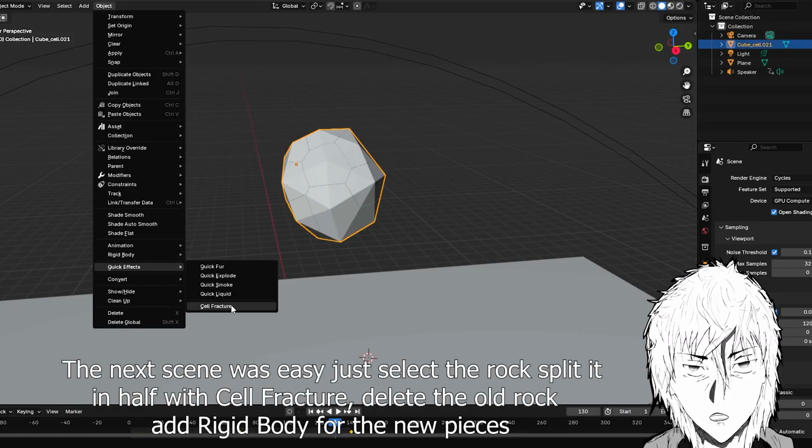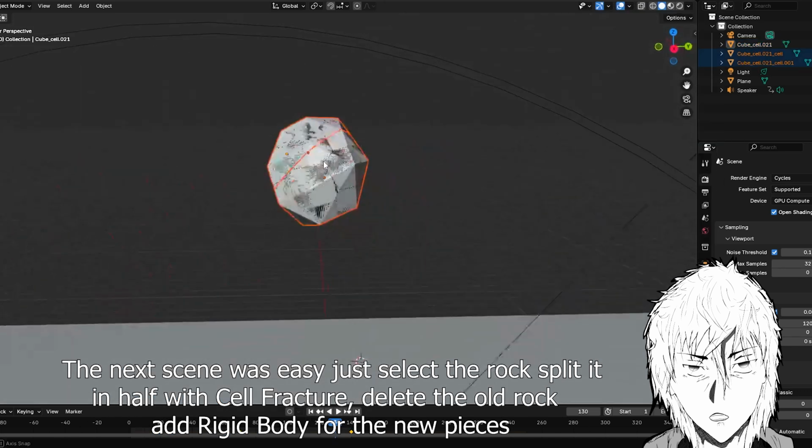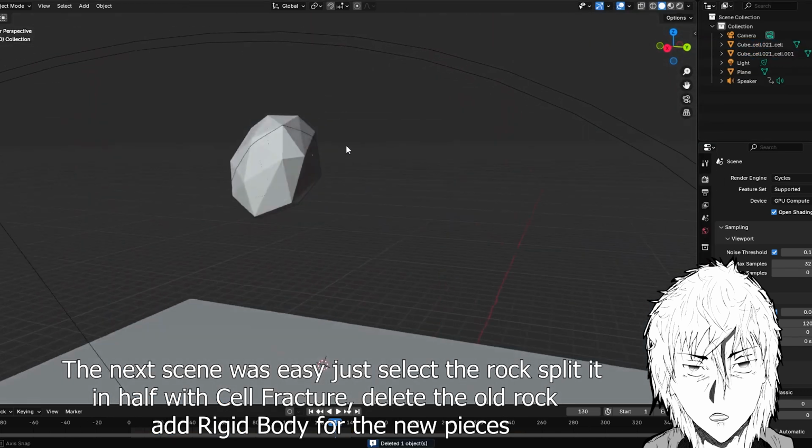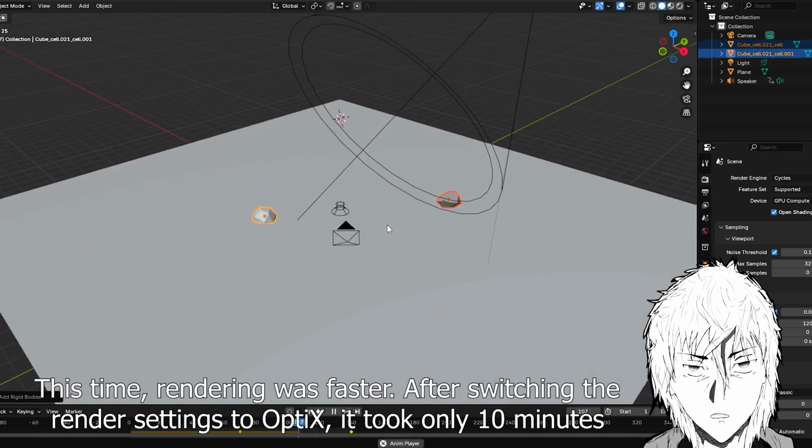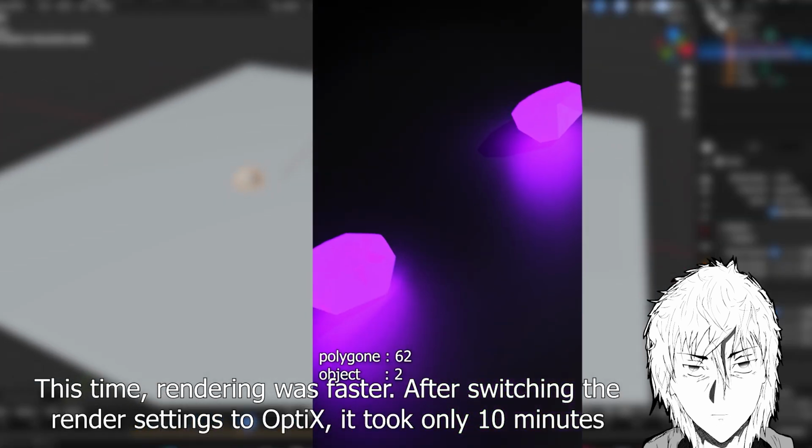The next scene was easy. Just select the rock, split it in half with Fracture, delete the old rock, and add the rigid body for the new pieces. Adjust the camera animation and render it. This time rendering was faster. After switching the render settings to OptiX, it took only 10 minutes.